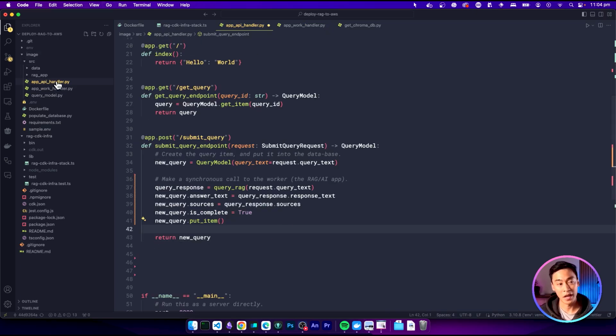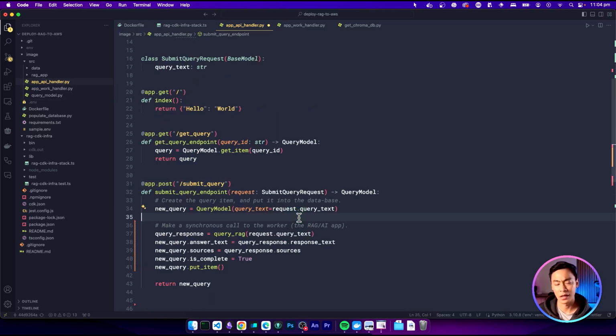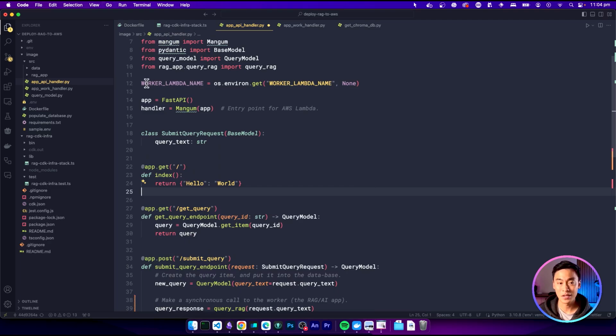Now let's go back to our API function to modify it so that it can use this worker function asynchronously. Right now it's synchronous, and I might want to keep that for testing purposes, or if I want to have a synchronous model of execution. So I'm not going to get rid of this code. Instead, I'm going to see if the worker Lambda name exists in my environment. So I'm going to use this to load the name if it's there.